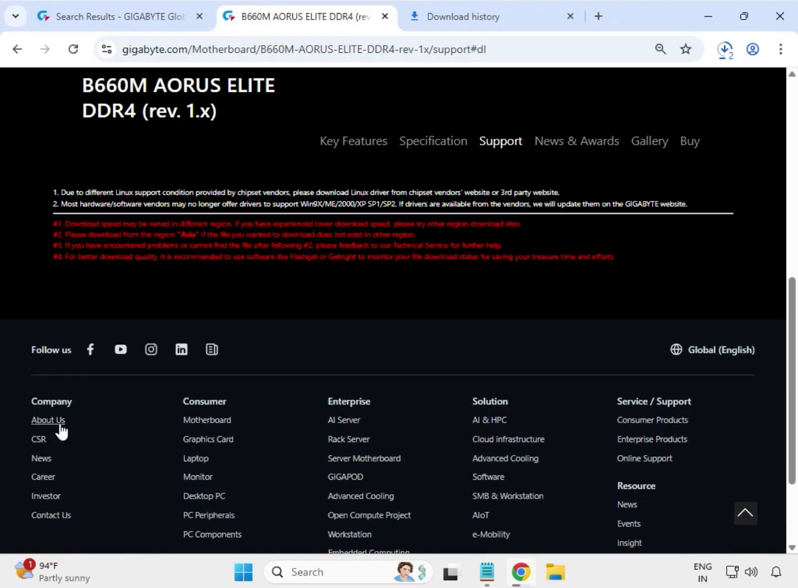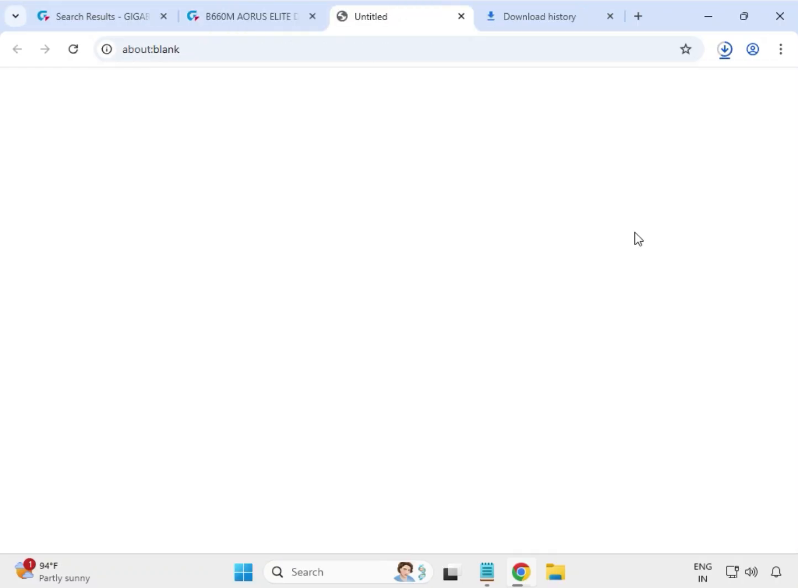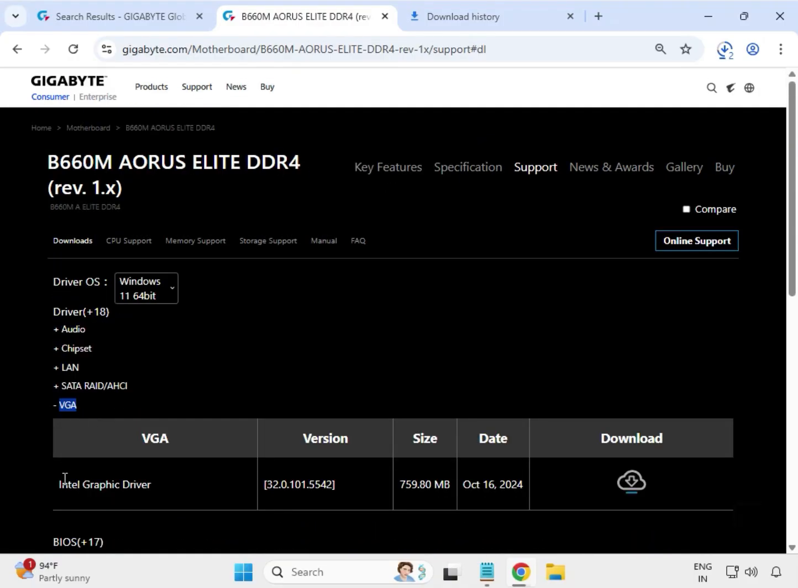LAN driver, Realtek LAN driver, and click to download. LAN driver, internet driver, you can see this. VGA driver, display driver, graphic driver, you can see here, and click to download.